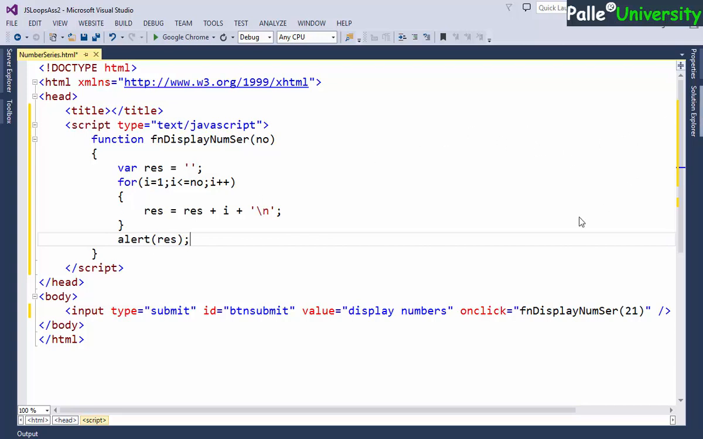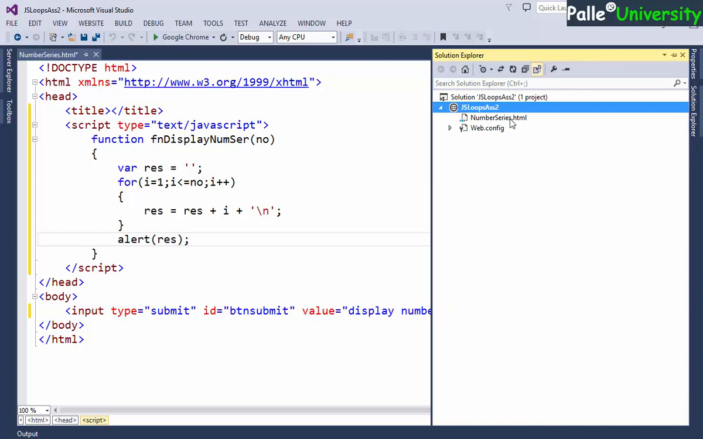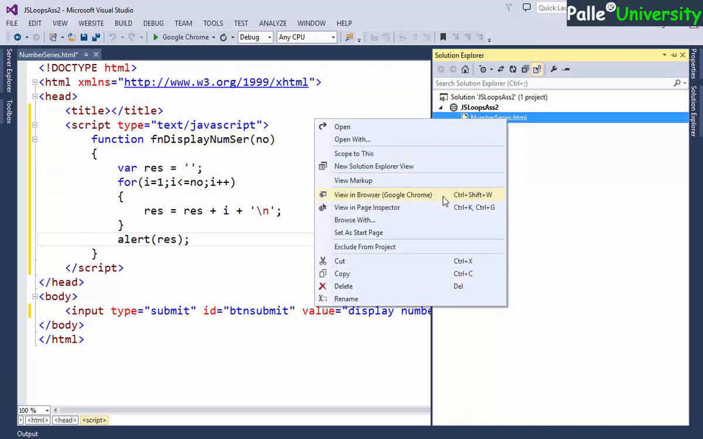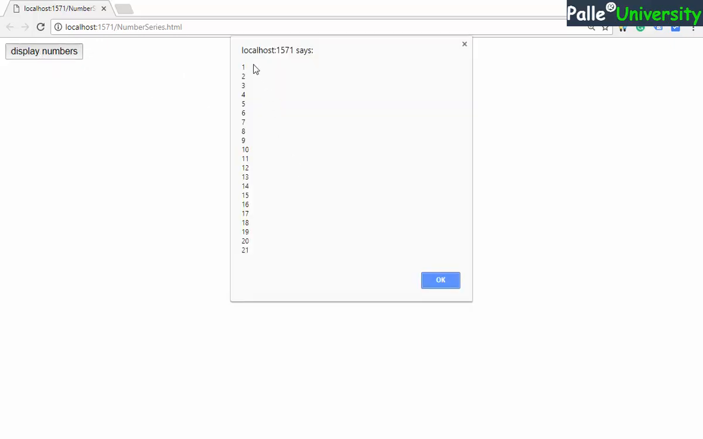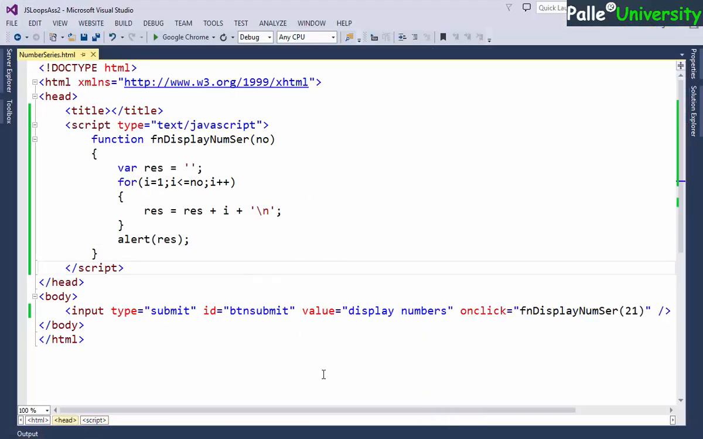Now let me execute the code. I will send this page code to the browser. Once this page code is sent to the browser, the output will be displayed something like this. Now when the user clicks on the display numbers button, we will be getting the values from 1 to 21, something like this. In case you want to re-verify this, I recommend you go to the JavaScript code and change the value here. Instead of 21, let me change the value to 52.